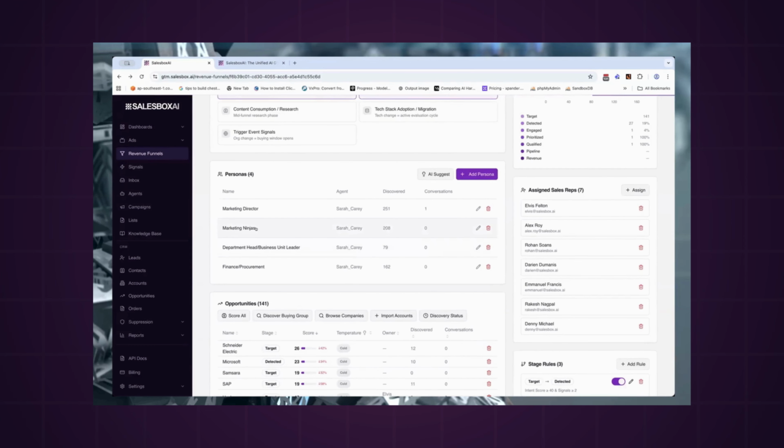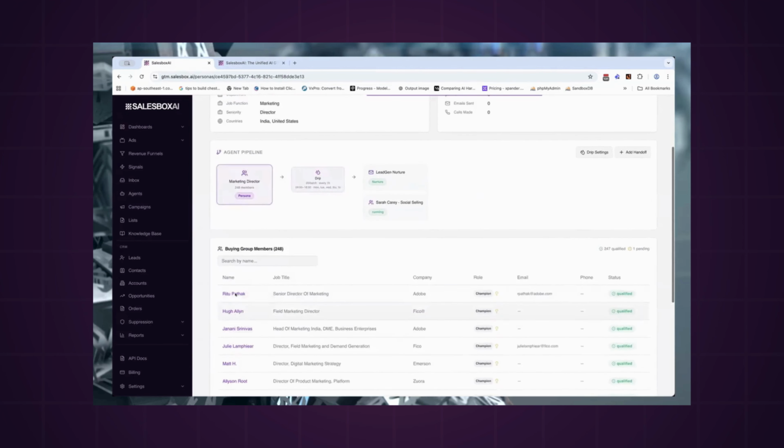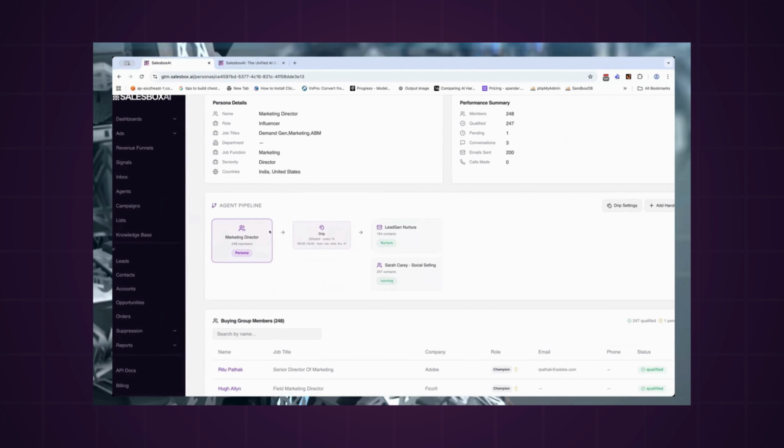And then comes the activation side of things, where you have different personas. So I'm going to go into one of them. This is where you set up the agent handoff, wherein for all the people, the 248 members, you can set up a drip. You can decide that it flows into a nurture and, in parallel, a social selling campaign. So these are again powered by agents.